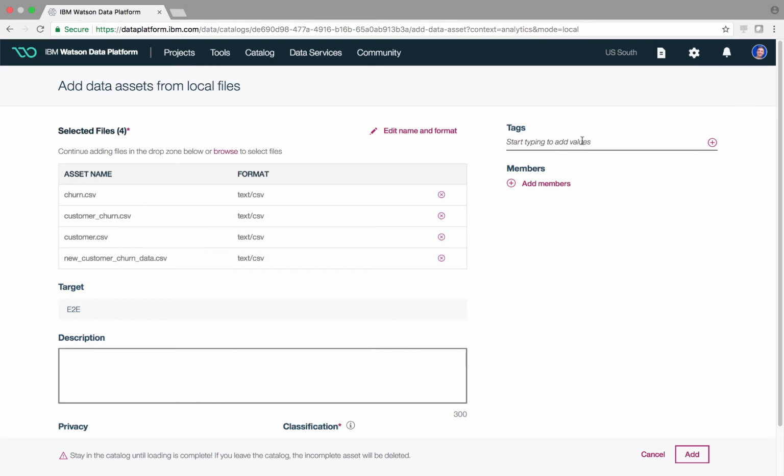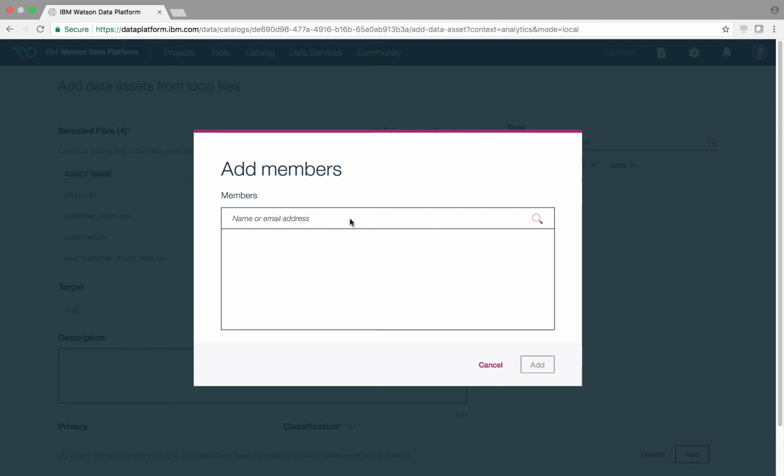Notice all of the files there. Now we'll use some tags. Tags make your data searchable and it makes it easier for your collaborators and for yourself to find your assets later. Tags we'll go with are churn, customer, and SPSS. After clicking the Add button, we'll also want to add members.